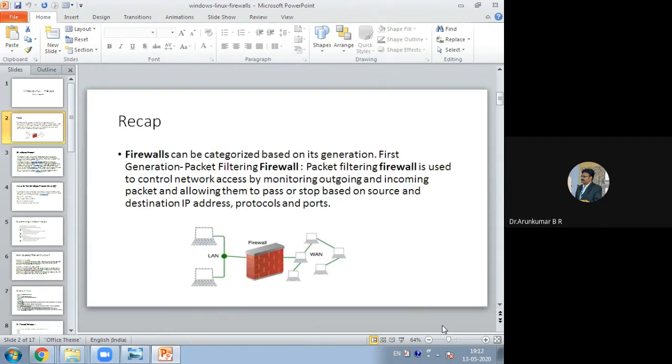As we are all aware, firewalls can be categorized based on their generation. First generation firewalls, for example, packet filter firewalls. A packet filtering firewall is used to control network access by monitoring outgoing and incoming packets and allowing them to pass or stop based on source and destination IP address, protocols and ports. And the policy of the organization is implemented in the firewall configuration. You are aware of these basics.